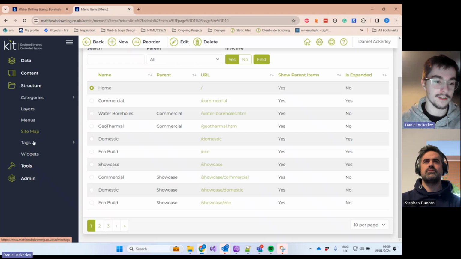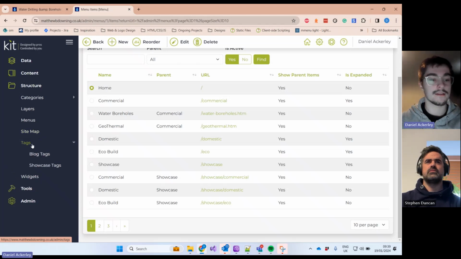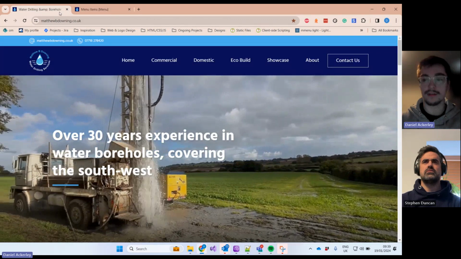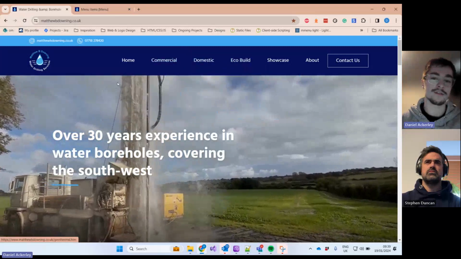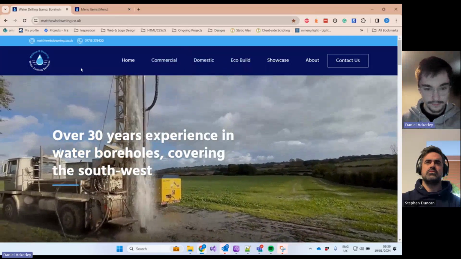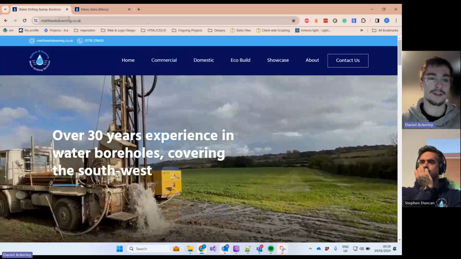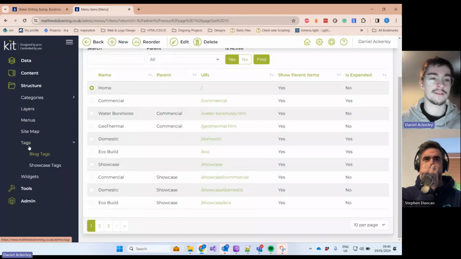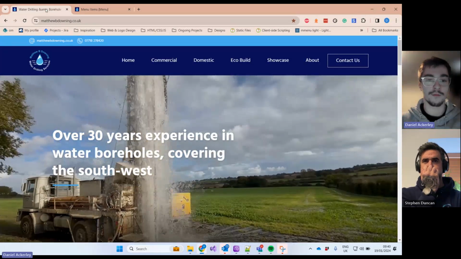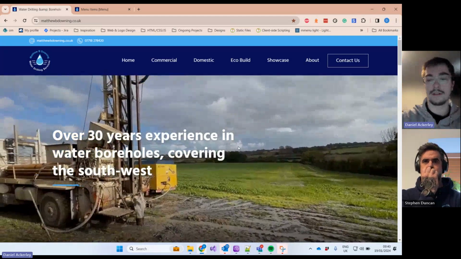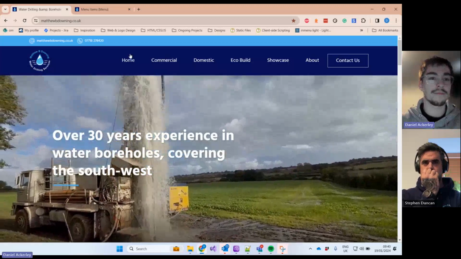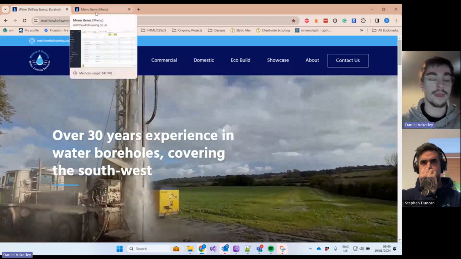Sitemap, again, that's all set up for you, so you don't need to worry about that one. Tags, we'll probably come to that a bit more when we do a blog post, but you can have a tag on a blog post. Essentially you could tag it by service, or maybe by sector. So if you're specifically creating blog posts to do with a certain sector, say commercial, you could tag it with a commercial tag. Then someone could filter by commercial blog posts and see all of them. So if they're only interested in one area, they could filter the blog posts down for what they want to see.